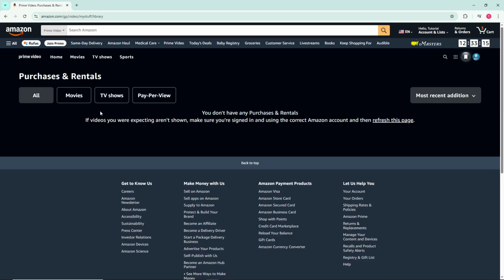Once you click on Purchase and Rentals, you'll be taken to a dedicated page that displays a complete list of all your Amazon Video purchases and rentals. This list includes everything from movies and TV shows to pay-per-view events you may have bought or rented over time. It's organized clearly so you can quickly find what you're looking for, whether it's a recent rental you want to watch again before it expires or a movie you purchased months ago.